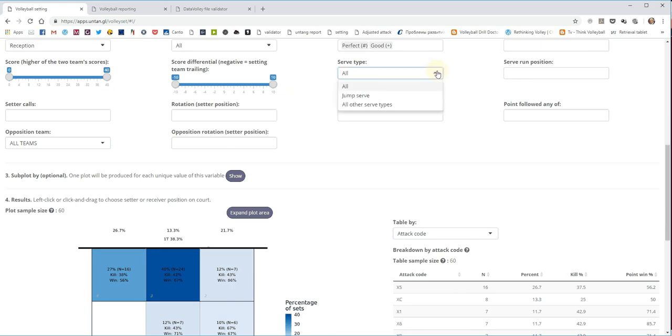We can choose among serve types. Serve type is we record as Q, and all other serve types M, T, H. So if you're coding hybrid serves, you want to think about how you code that, because a topspin T serve, for example, would come out under here.